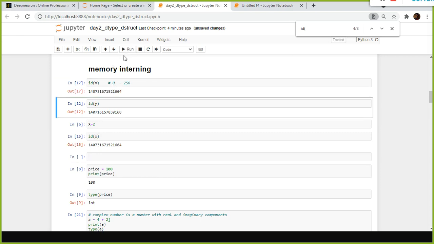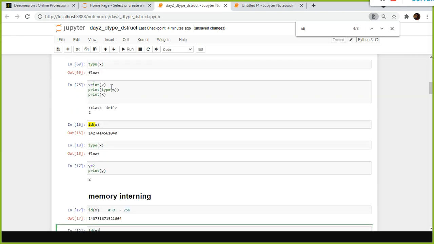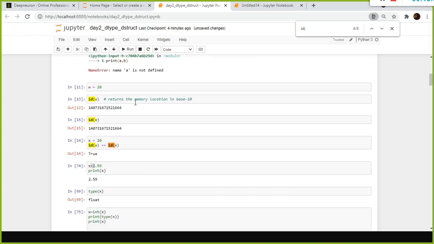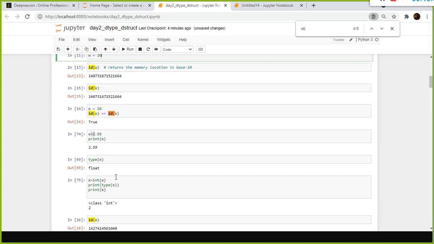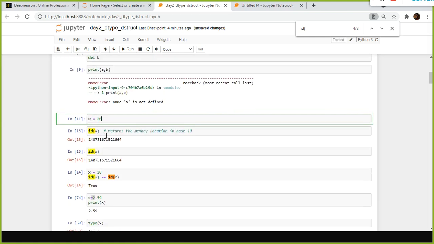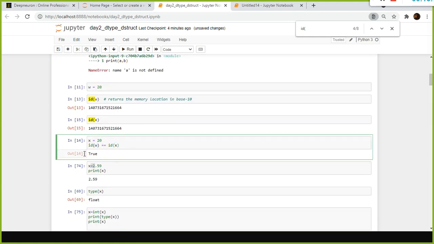Sorry, this one is changing. No, okay, memory interning, x equal to int of x. Okay, this is the one, right? W and X. We are talking about W and X.